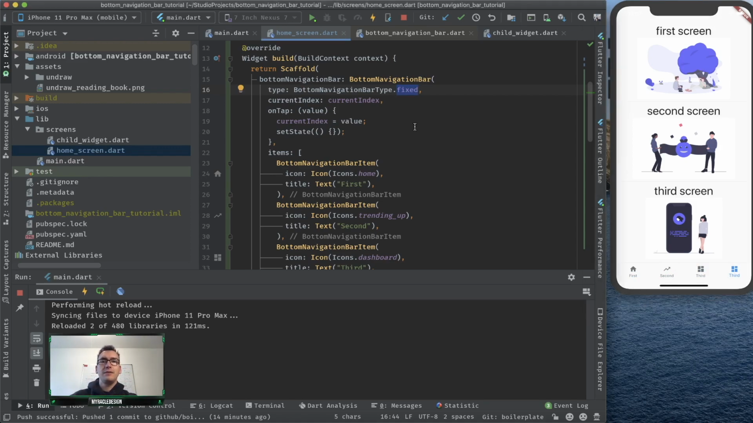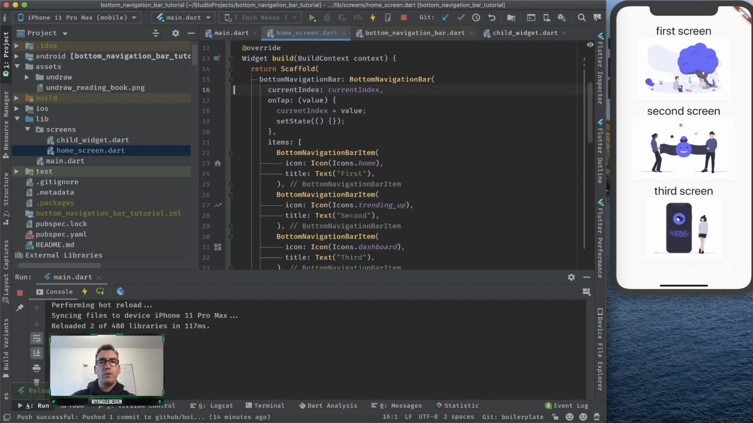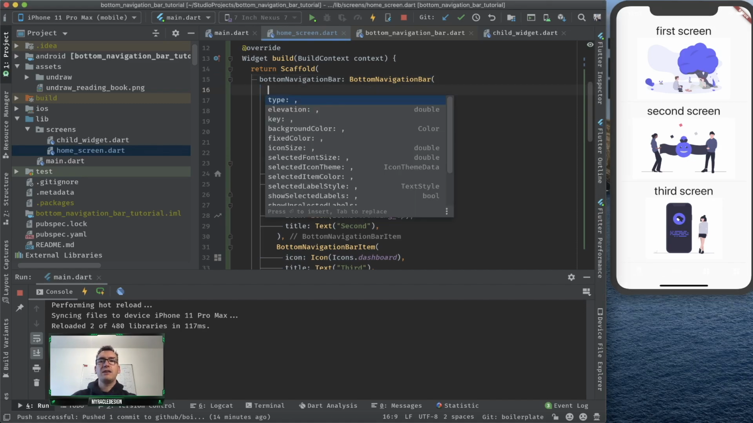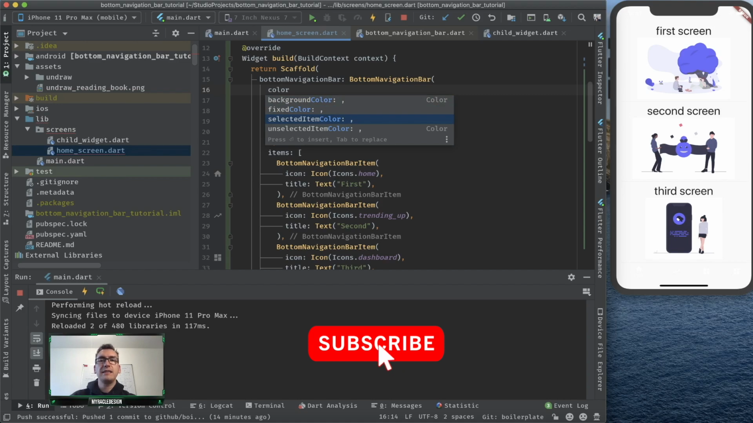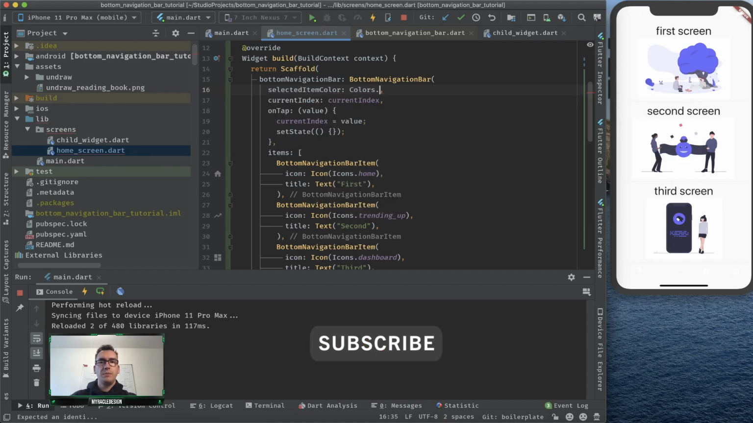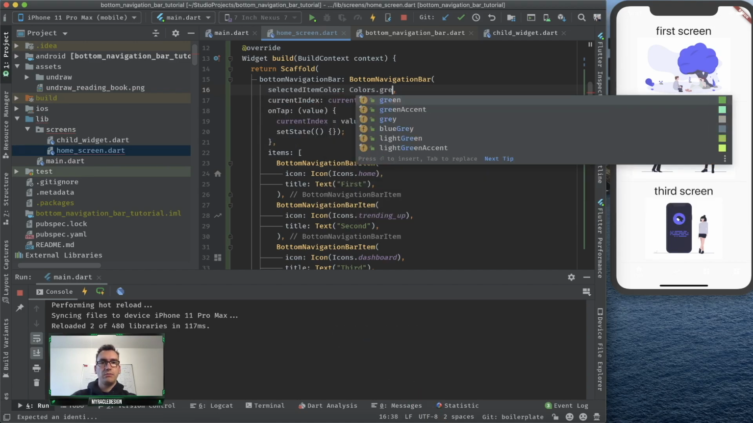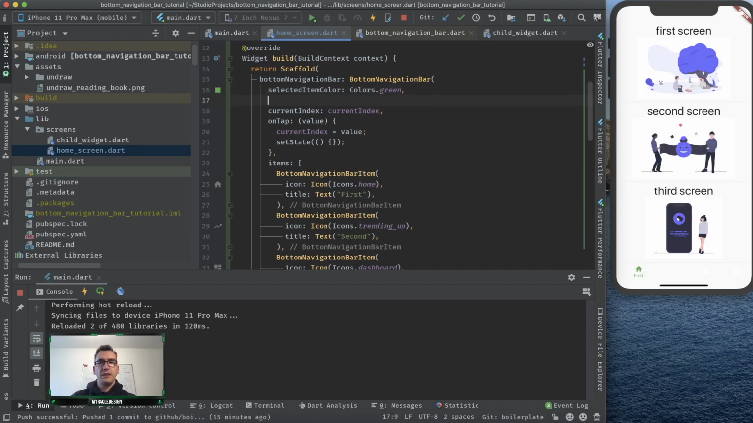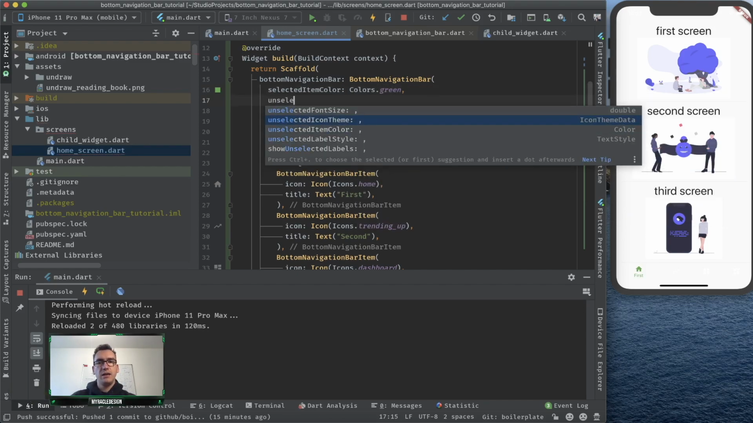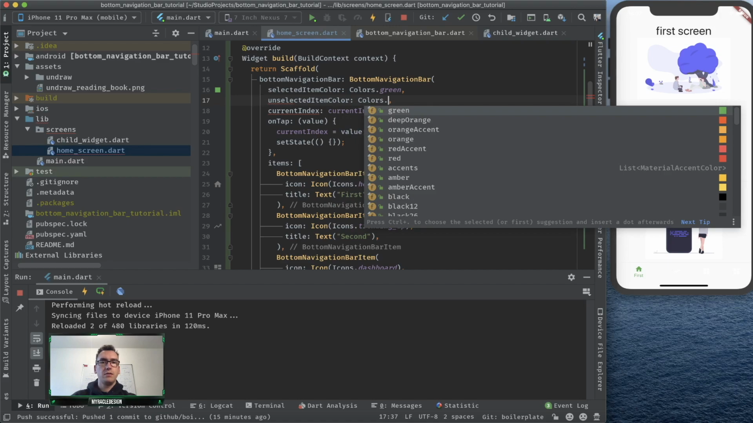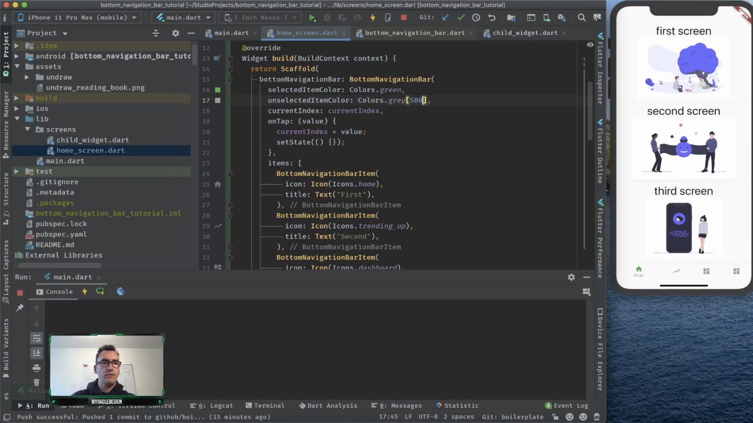But the difference is, if I say now I take it again away, then now it's shifted. And if you see, if I press here very hard, you can see there is something. The problem is now the colors are a bit wacky, so we have to change them. For example, we have the selected item color. That could be Colors.green, for example. And the unselected item color could be Colors.gray500.